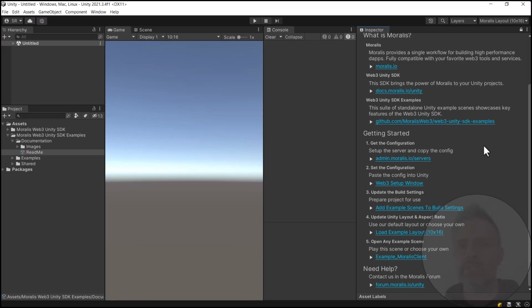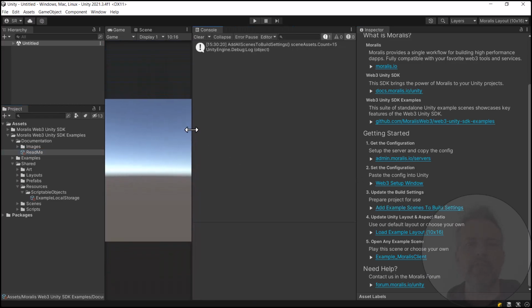Then what we want to do specific for this project here is update the build settings. So there's a top menu item under Window at the top of Unity for doing this, or you can just click here. There we go. What that does is it puts one of every scene into the build settings.